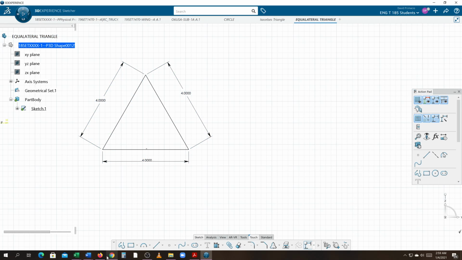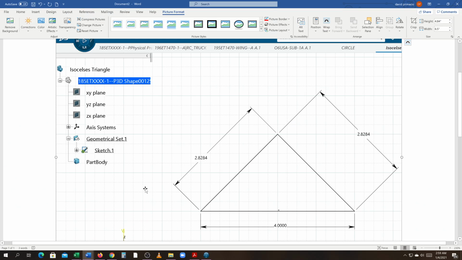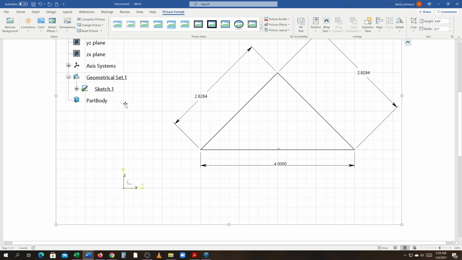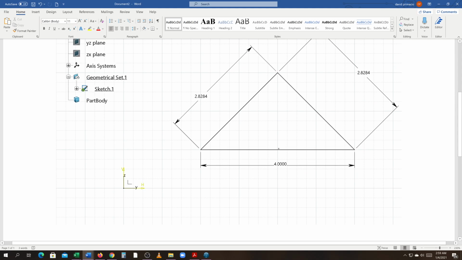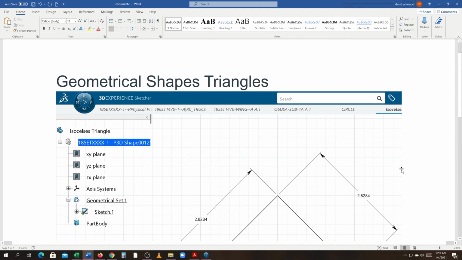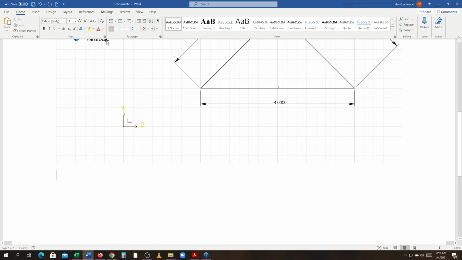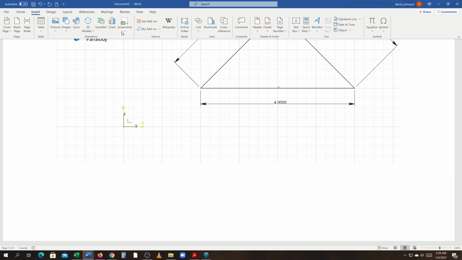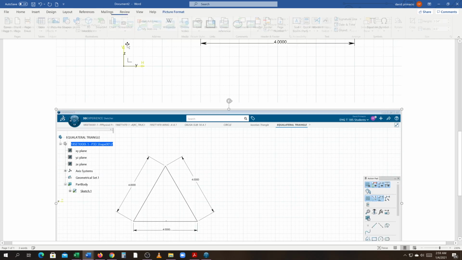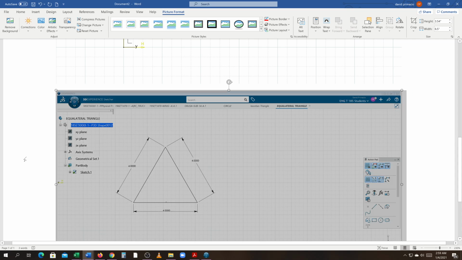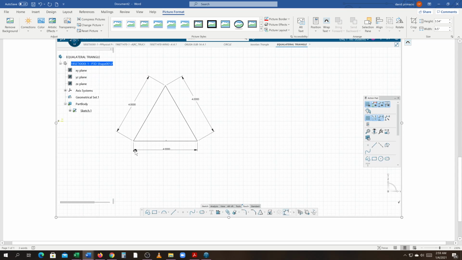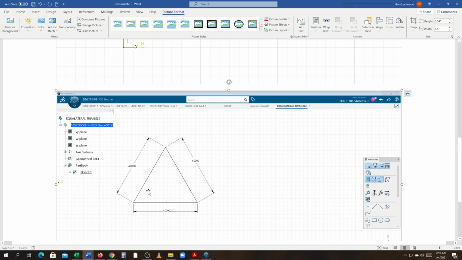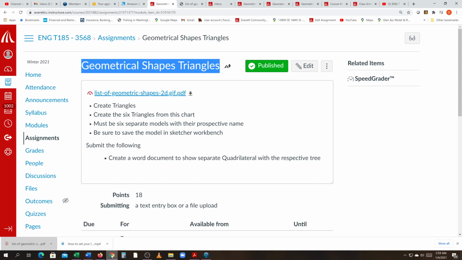Okay, and again, you'll add that to your Word doc. Again, this one will be docked a point, so you'd have to redo it if you want to get full credit. I'm going to come over here and insert a snapshot of that one. It's got equilateral triangle right there, so I know it's been named correctly. I know the sketch is in the right spot. And I made it 4 inches, so I know it's a perfect equilateral.